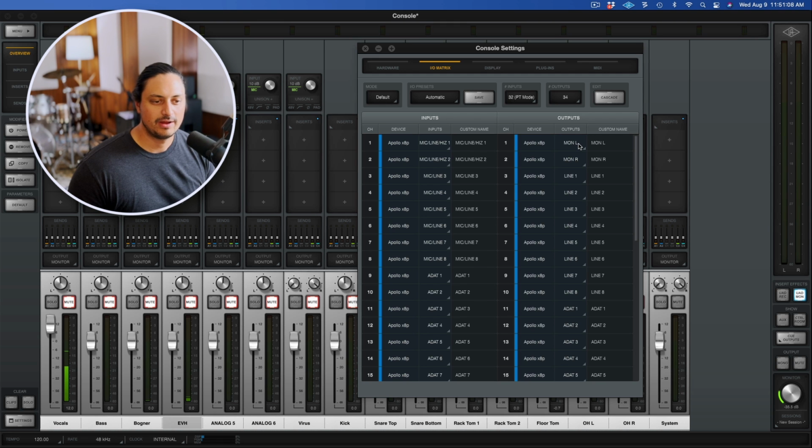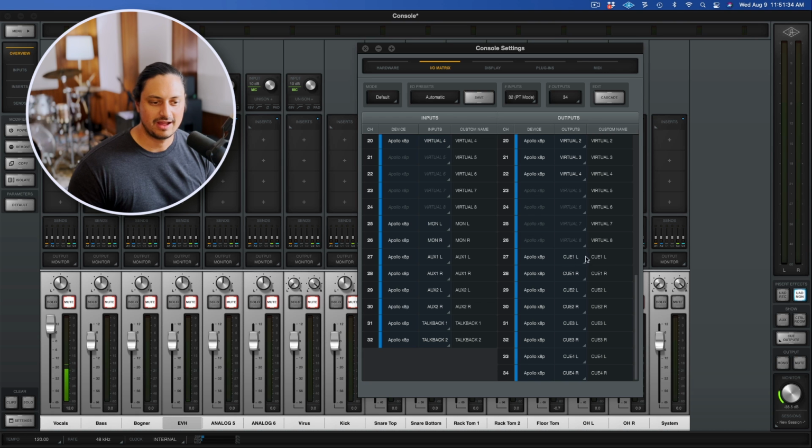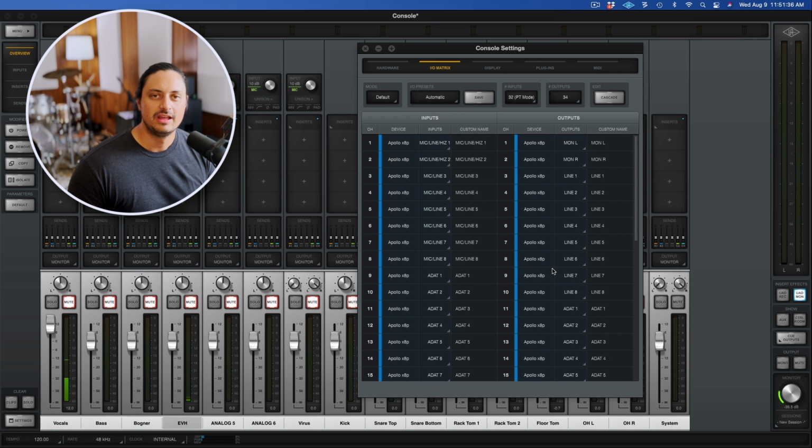So for channel 1, my output is monitor left, which is that first output that we talked about, and monitor right is my second. And then after that, I have line 1, line 2, line 3, and so on and so forth. The headphone jack is referred to as Q in the Apollo ecosystem. So the assignment for your headphone jack is going to be Q1 left and Q1 right. So I have that set up down here for myself, but if you're using a smaller interface, it'll probably be one of the first things that you'll assign. So this is the I/O matrix.